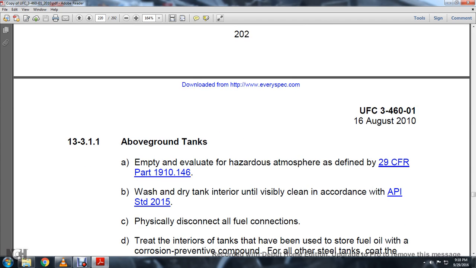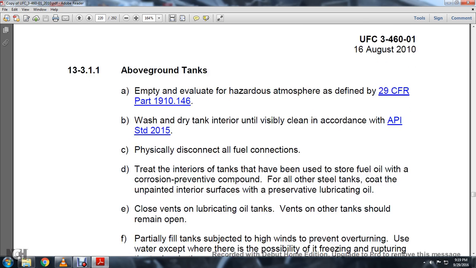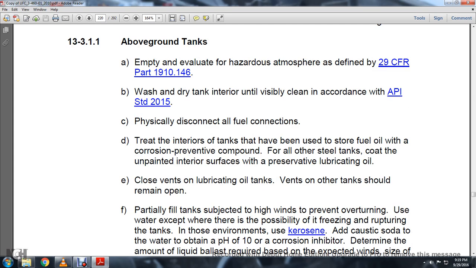13.3.1.1 Aboveground tanks. Empty the tank and evaluate the hazardous atmosphere as defined in Title 29 CFR Part 1910.146. Wash and dry the tank interior until visibly clean in accordance with API Standard 2015. Physically disconnect fuel connections. Treat the interior of tanks that have been used for storing fuel oil with a corrosion preventive compound. For other steel tanks, coat the unpainted interior surface to preserve it with a light lubricating oil.